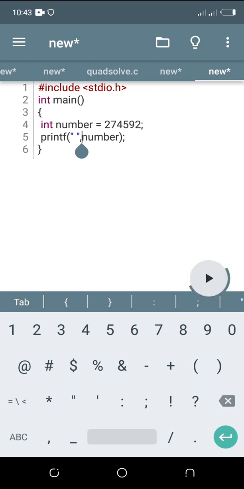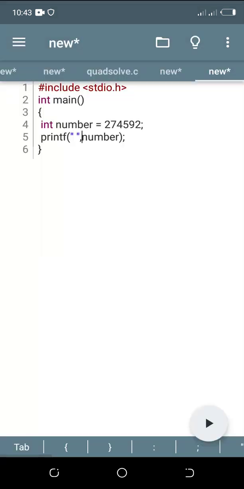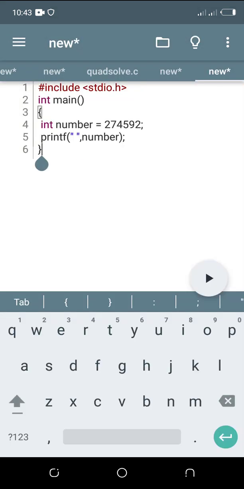If you run this, you don't see an error, but it doesn't show anything. But at least you've done something. This is how you print out a variable.